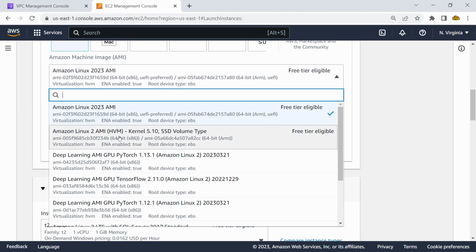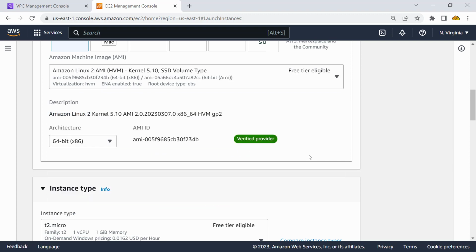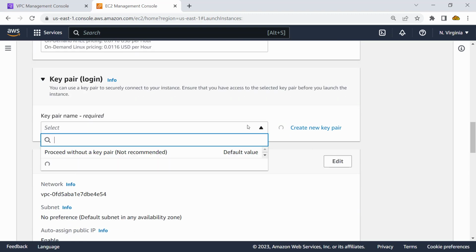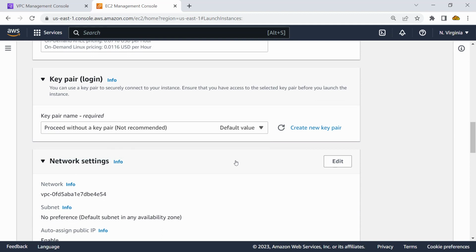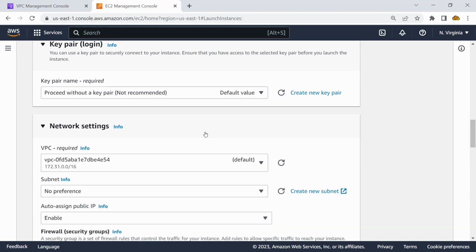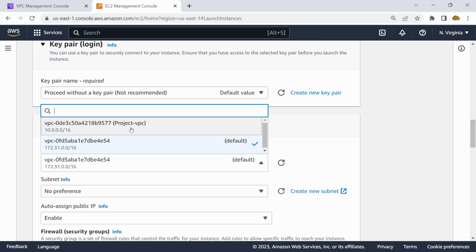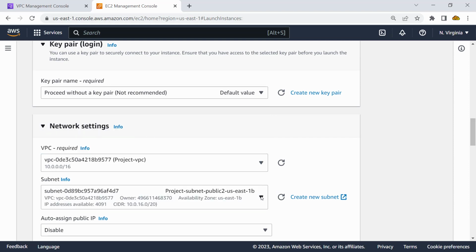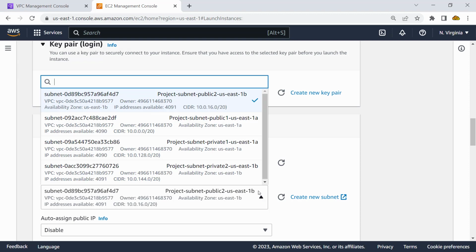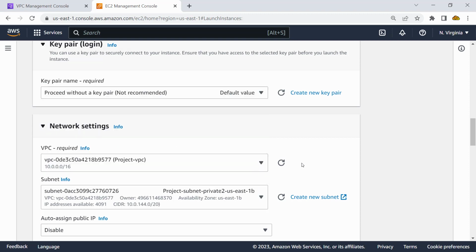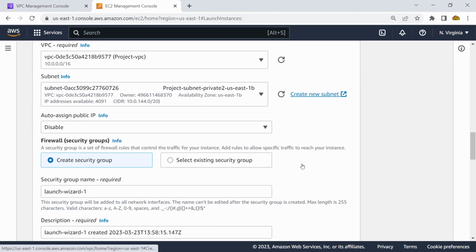I'm selecting Amazon Linux 2 AMI here, same thing which I did previously. Then I would be selecting key pair, not required, proceed without key pair. Network setting, yes, I need to modify here. I would select project VPC. If you remember, we selected the first one as private 1A. This one, I would be keeping in private 1B, which is US East 1B. So this is the second location where my instance would be getting deployed.